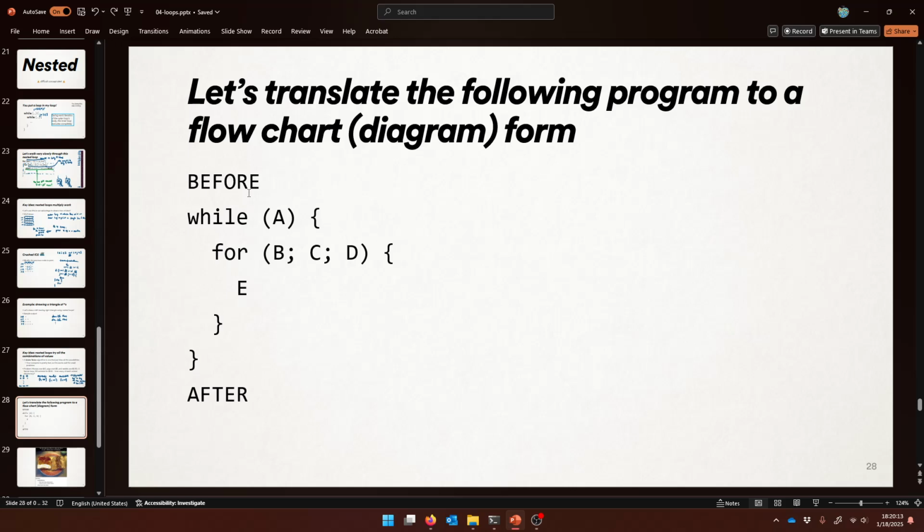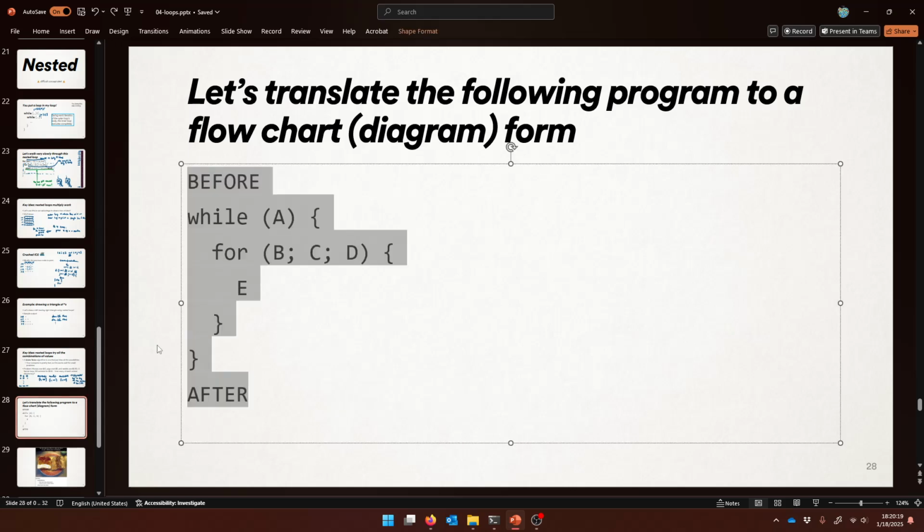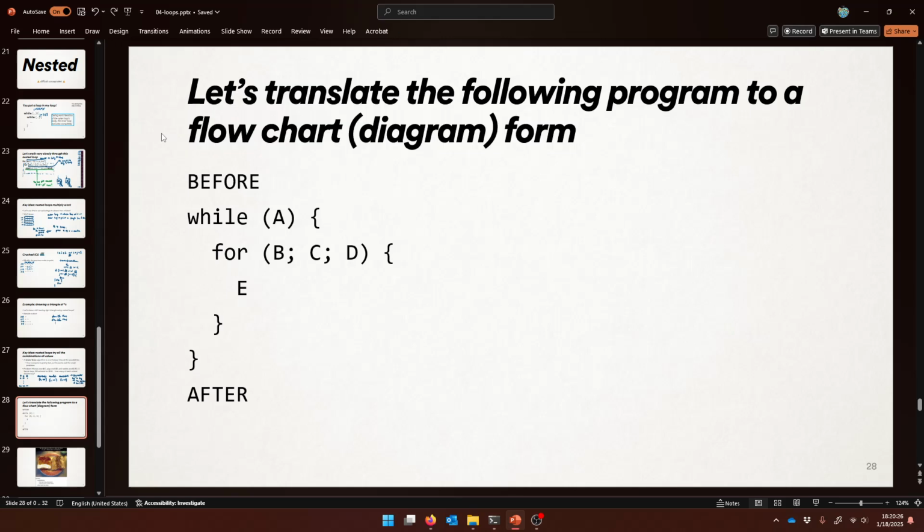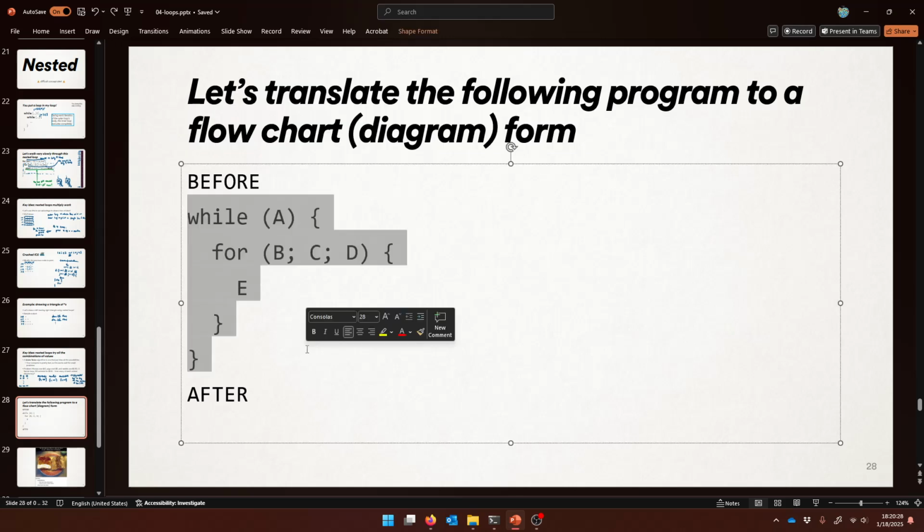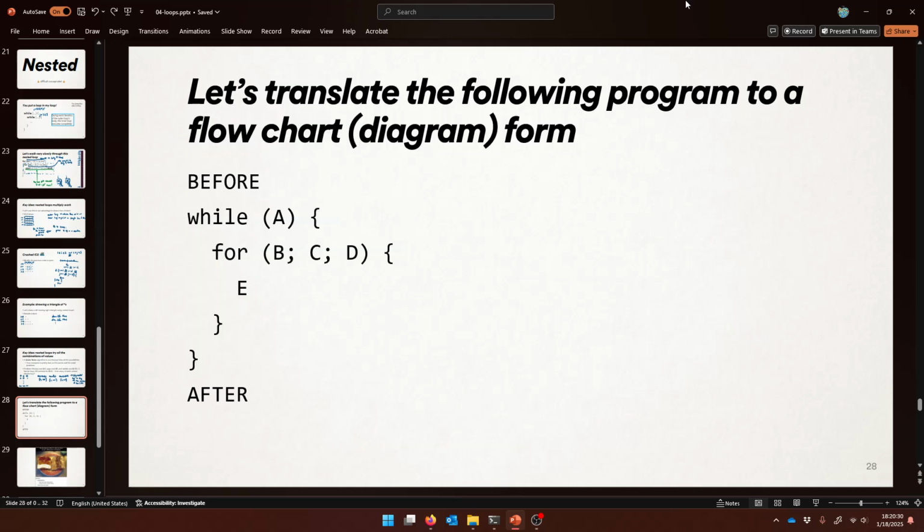But another cool thing that you could do, another useful thing that you could do, is to do this kind of translation that I was doing before. All right, so let's take this code that has a nested loop in it and translate it to a flowchart diagram so that we can prove to ourselves we understand how this code will run. Okay. So let me walk you through how I'm going to do it, but it might be helpful for you to pause the video right now and try it yourself.